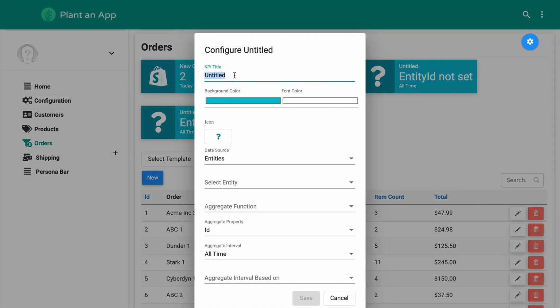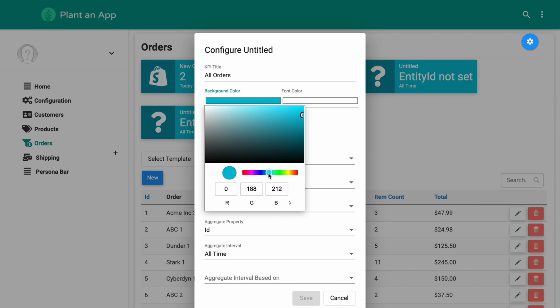So let's set up another one. This time, let's take a look at all the orders that have come in, not just for today. And why don't we change the color? Go with like a purple.